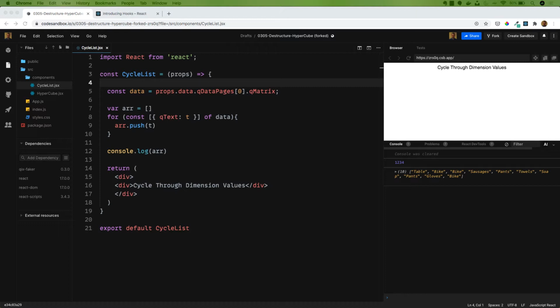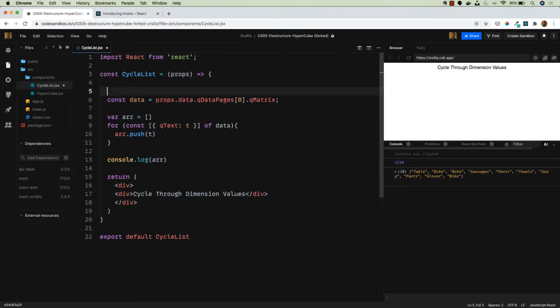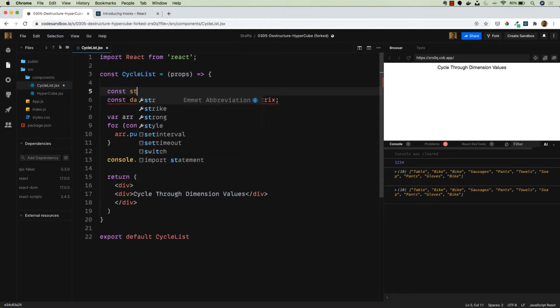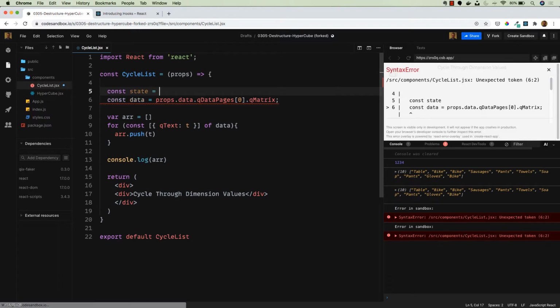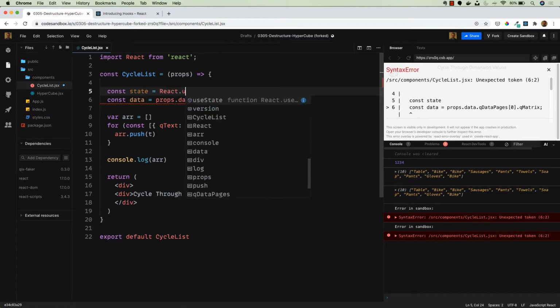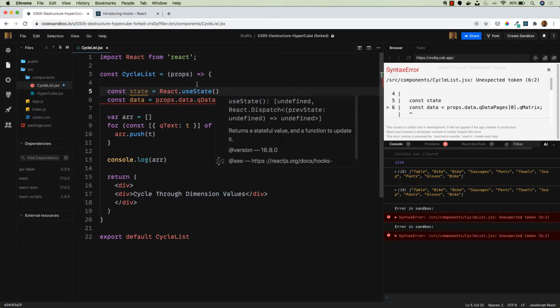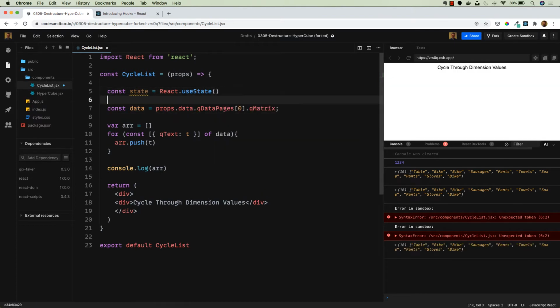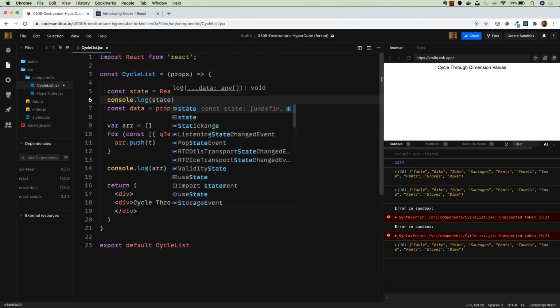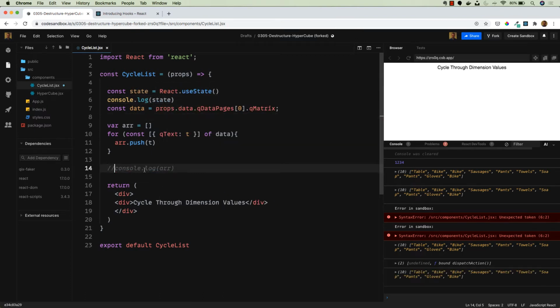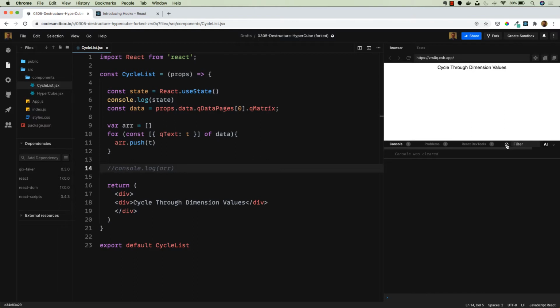So we store state in components using the useState function. And useState is a function that comes from our React module. So let's take a look at it in a bit more detail. I'm going to create a const called state, which equals React.useState. And then I'm going to console log state. I'm going to remove our array console just to clean up our console a little bit.